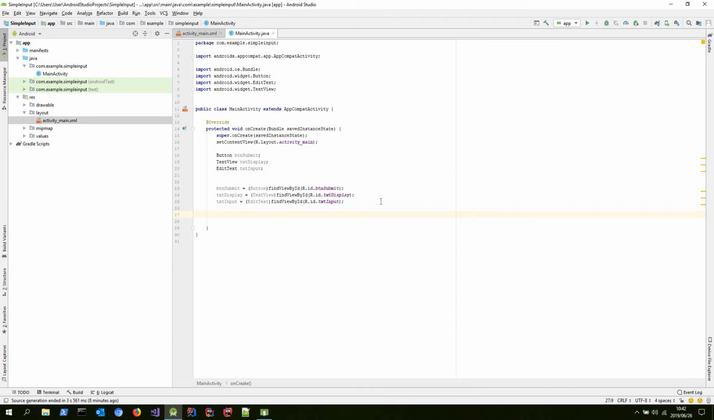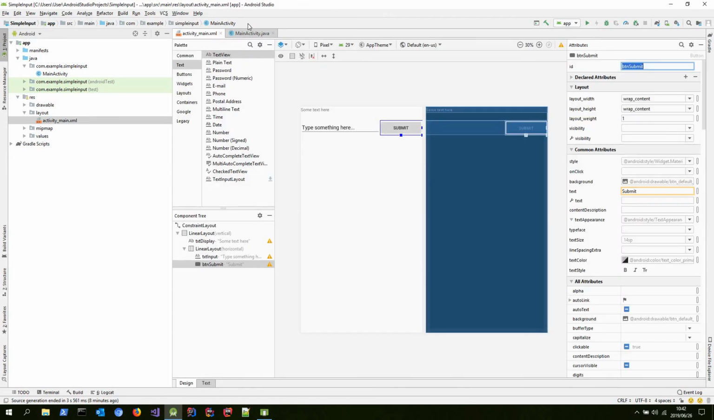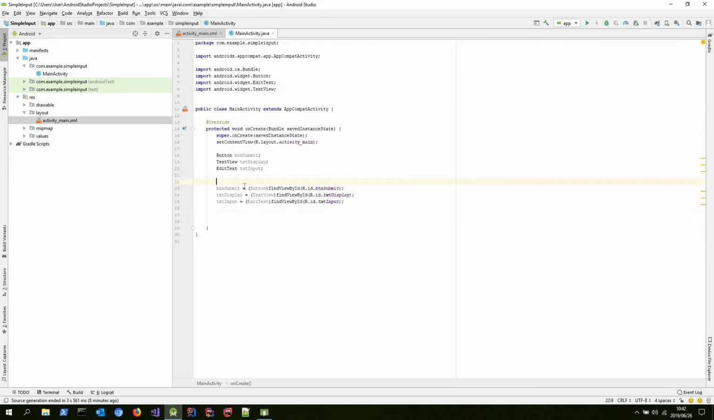And there we have it. We have now assigned the values to all of our elements over here, and now we can actually define what each of them do. Okay, so the txt display and the txt input, we're not really going to work directly with them, but instead what we're going to do is choose what button submit does when we click it.